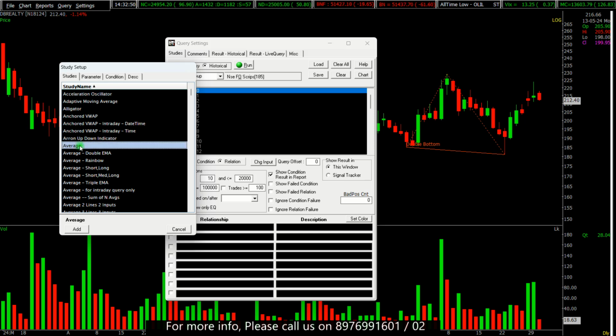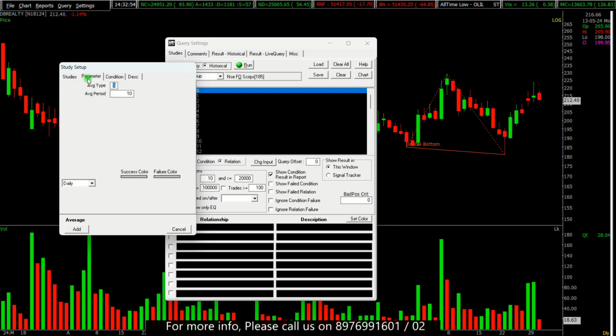I will choose my average since that is what I want to scan for. I have selected my study. Next, I will take a look at the parameter. Here you can specify the average type, the average period, and various conditions related to the parameter of the study. You can also specify the time frame. For example, I want to see this in the intraday 15-minute time frame. So I have specified my time frame.